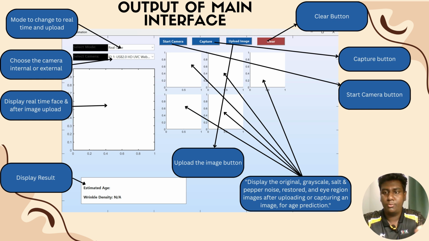Okay, now I will be explaining about the output of the main interface, which is the interface of our system, the age prediction from facial features, and each of the buttons has functions and explanations. The first one is the real time and upload mode. The user can change between real time mode or upload mode, and also choose the camera, internal or external. For example, internal means we use the camera of the PC, and external is a camera like a USB cam or wireless cam. And the third one is the start camera button for real time mode, the capture button for real time mode, upload image for the upload image mode, and the clear button to clear all the functions, such as real time and image uploader mode.